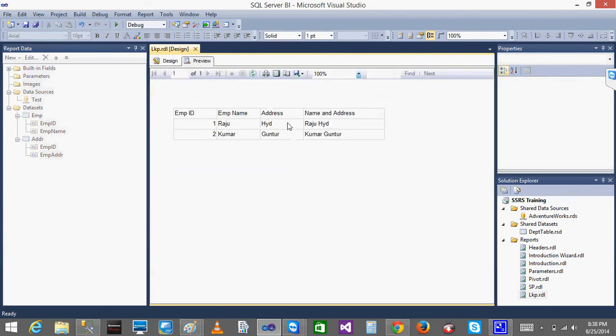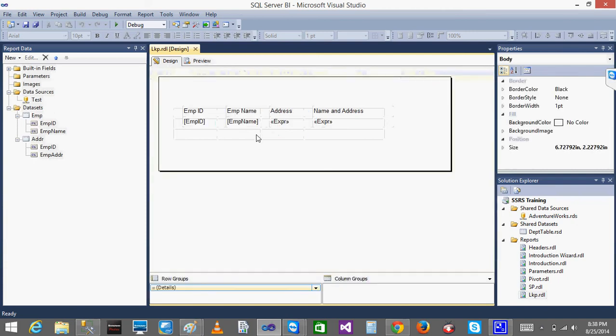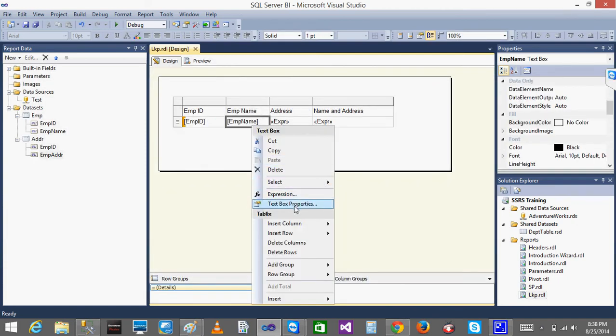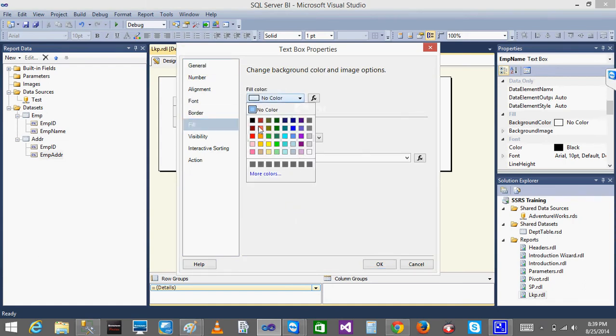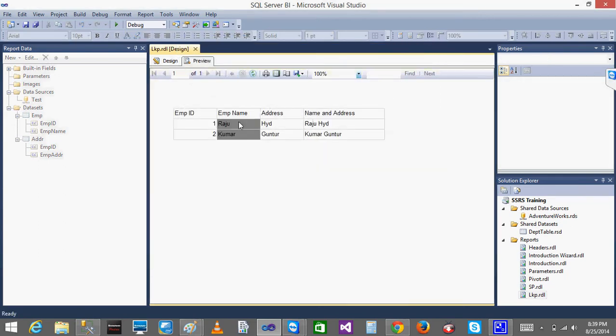So, when I have the address Hyderabad, I want to color the background of this Raju column as red. When the address is Guntur, then I want a green background color for Kumar. For that purpose, the one thing you can do is click the text box and go to the text box properties. Here you can see something like fill. In the fill, I can select only one color. So, instead of black, I will select gray. Click OK. Now, when I see the preview, I will be getting gray color for both the columns.